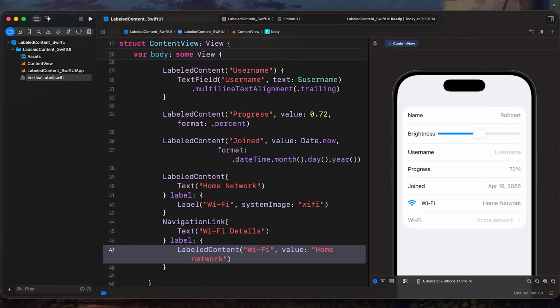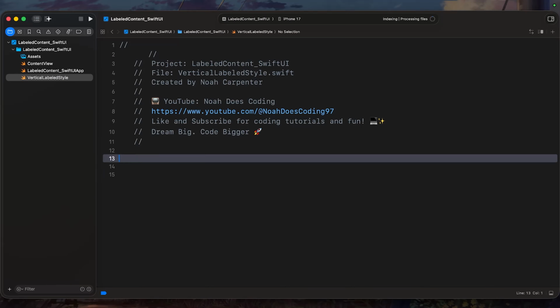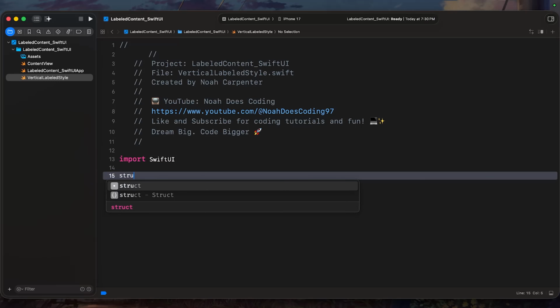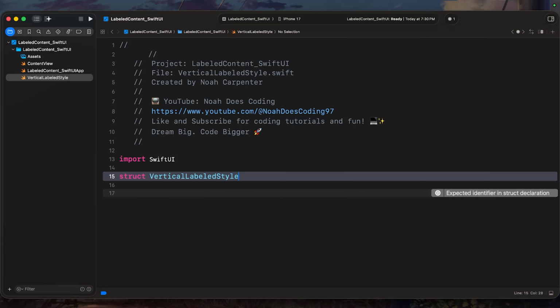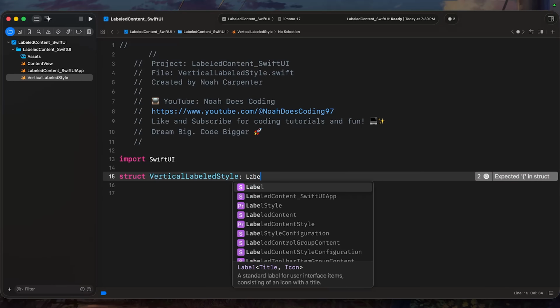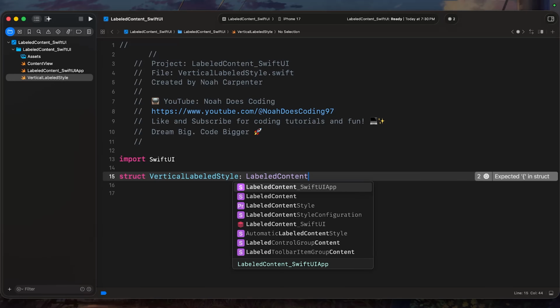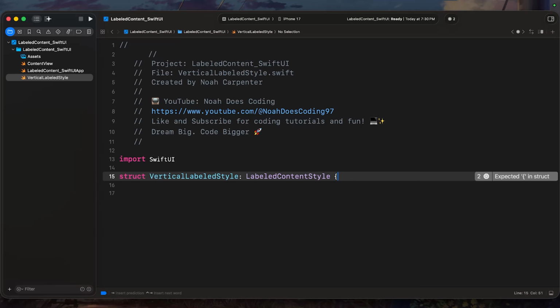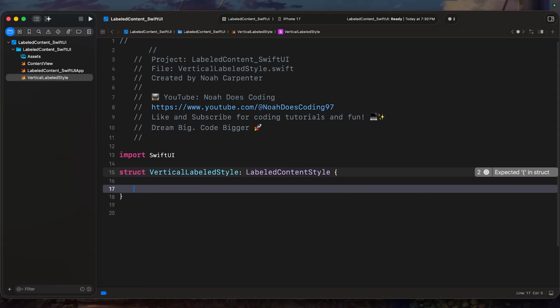vertical labeled style. We're going to first import SwiftUI, and then we're going to create a struct, and we're going to give it the name of the file, so VerticalLabeledStyle, and we're going to add a colon, and it's going to conform to a capital L LabeledContentStyle. We can see here the appearance and behavior of a labeled content instance. We'll then add our brace. So within here, this is how we can make that custom style.